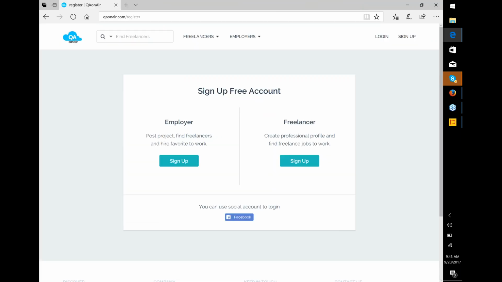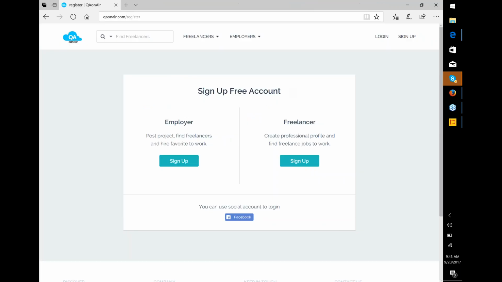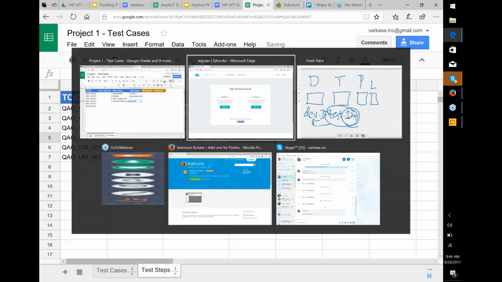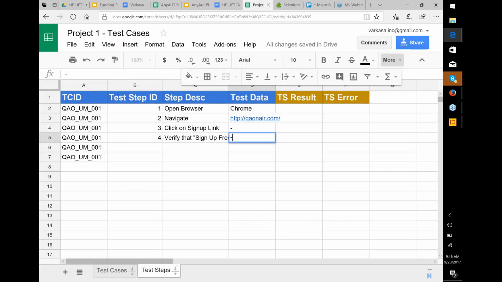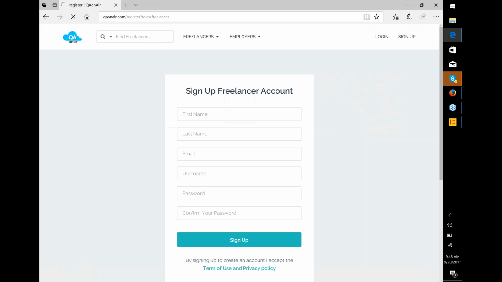Once we click on the sign up link, we get the sign up free account. Now I can say verify that the sign up free account comes up. Okay, so this also does not require test data. We're just verifying that it's there. Five, click on sign up button under freelancer. And once we click on that, what happens? Six, I'll say fill the form.